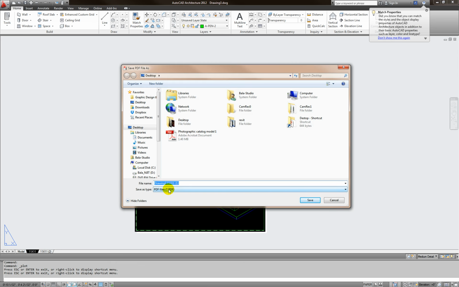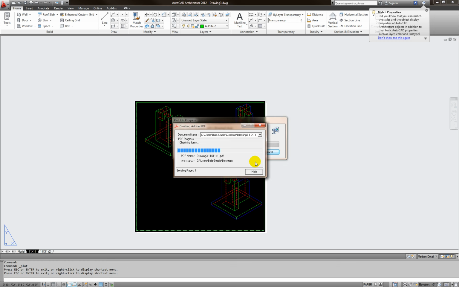Now it's asking you to save it. Right click and plot is asking to save. Please save it in your drawings. Once you save it, you should be able to see them in the drawings.